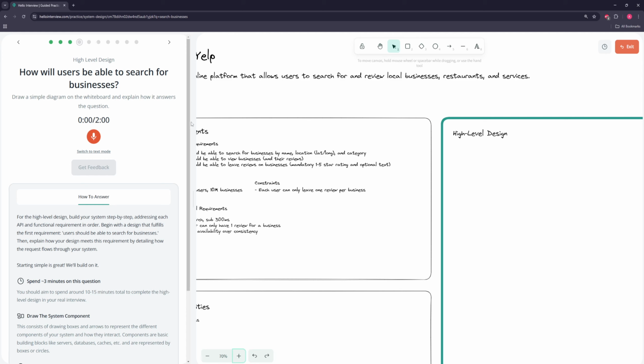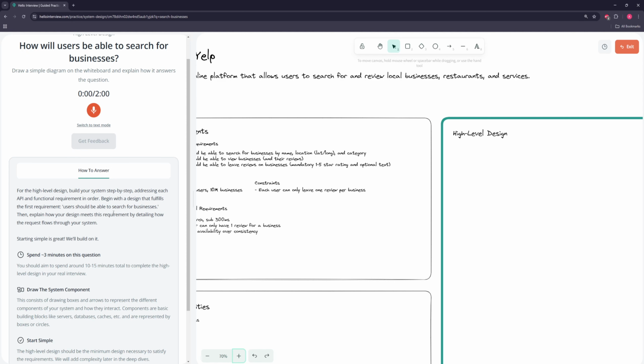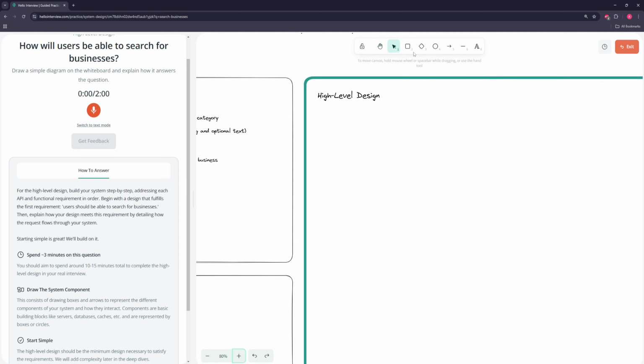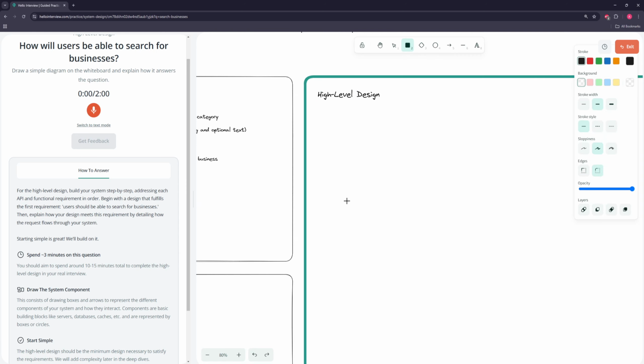How will users be able to search for a business? Draw a simple diagram on the whiteboard, explain. Okay, build. Users should be able to search for a business. Okay, cool. So generally, almost always what they recommend, and probably the easiest, is just have microservices, figure out what your services are, and then go from there.